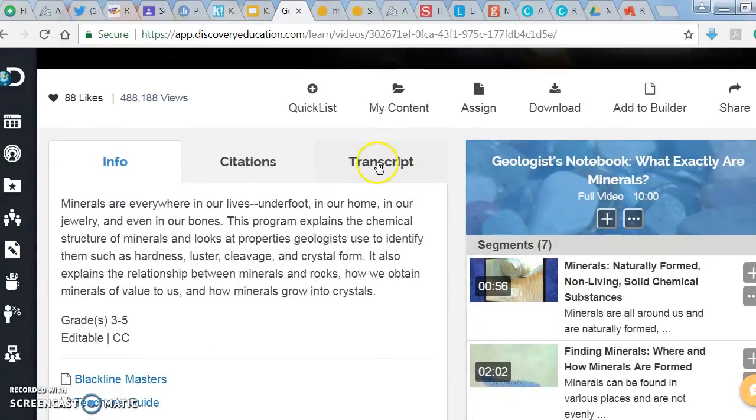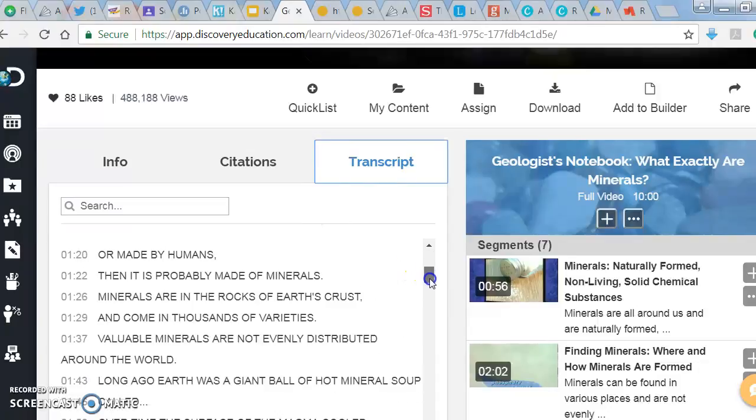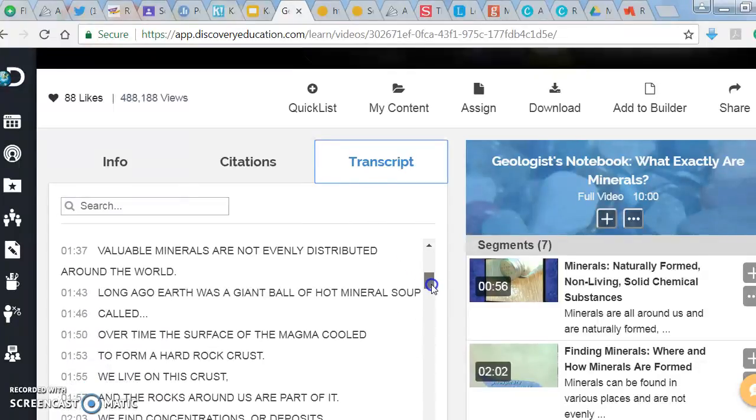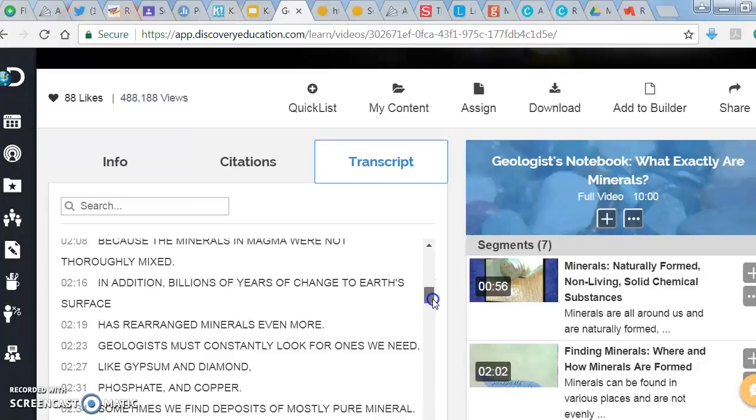This one has transcripts that you can access, so it's really easy to make a scaffold note-taking device for different types of learners to keep them engaged as you're going.